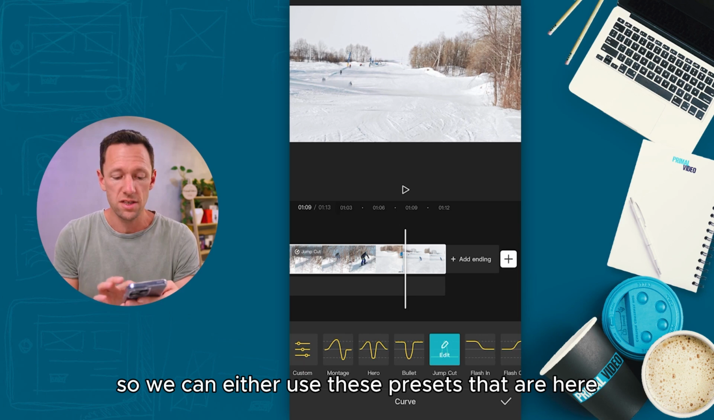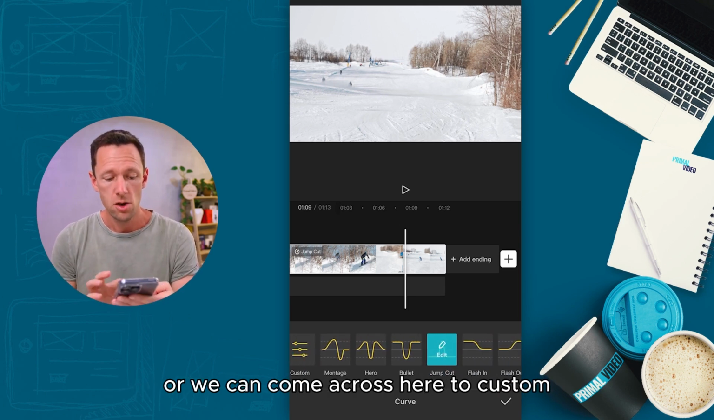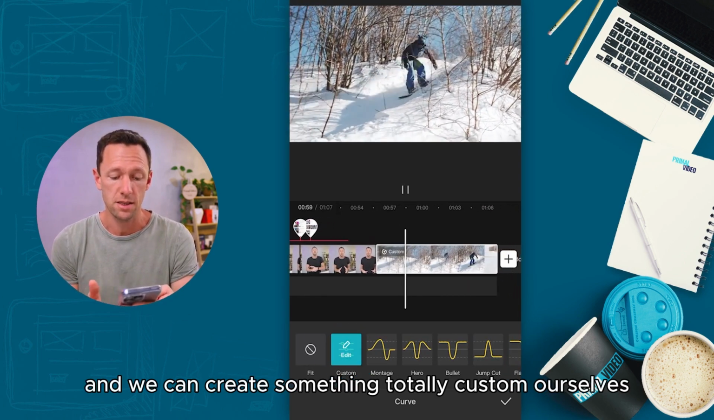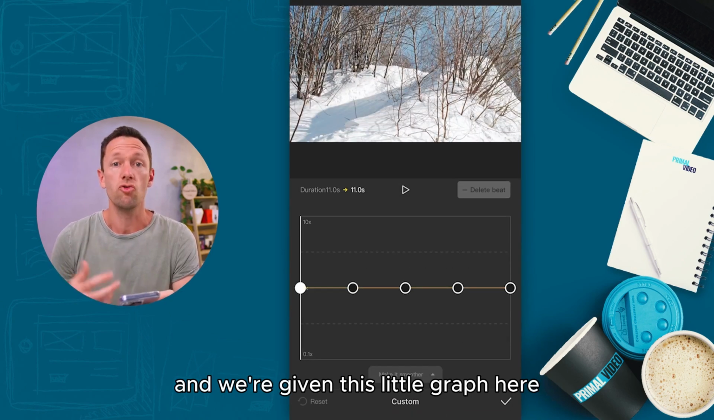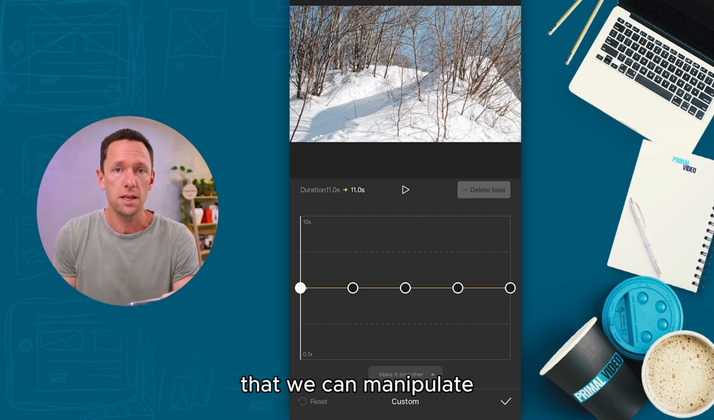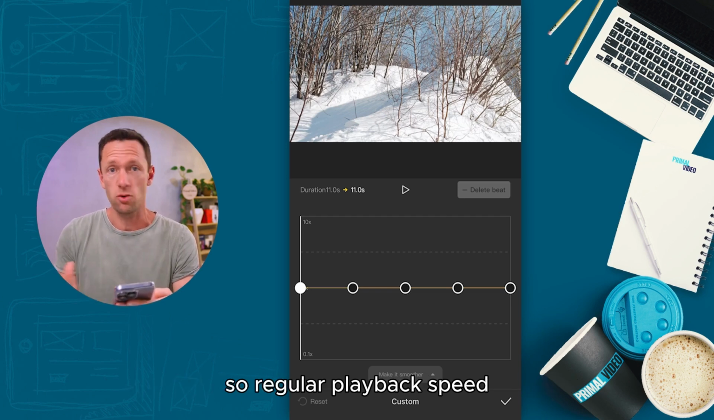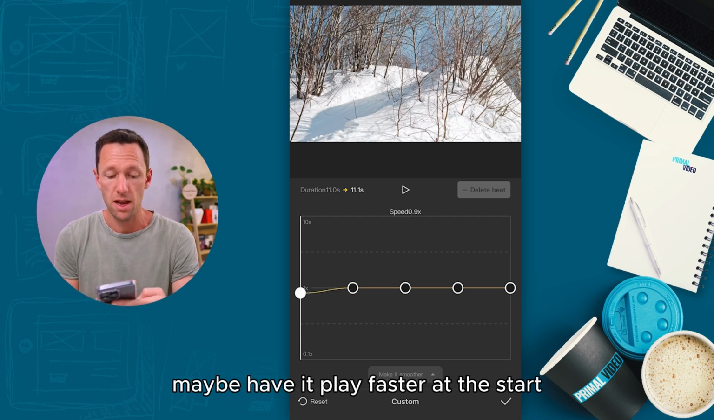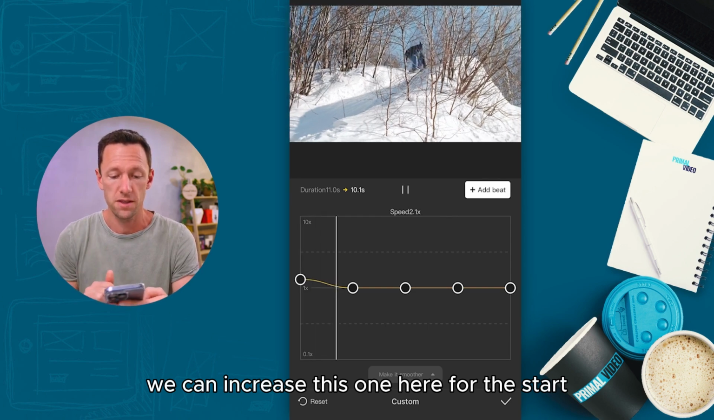So we can either use these presets that are here, we can edit them to customize them further, or we can come across here to custom and we can create something totally custom ourselves. So we press custom, let's press edit again, and we're given this little graph here that we can manipulate to speed up and slow down our clip as we need to. So that yellow line where it is right now across the middle, that is 1 time, so regular playback speed. If we want to increase some of the clip, let's maybe have it play faster at the start, we can increase this one here for the start.